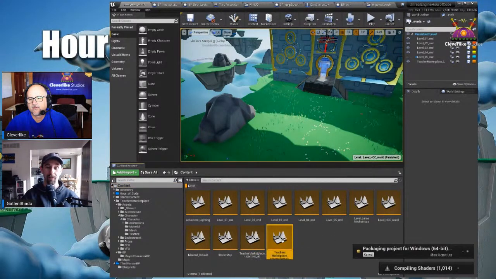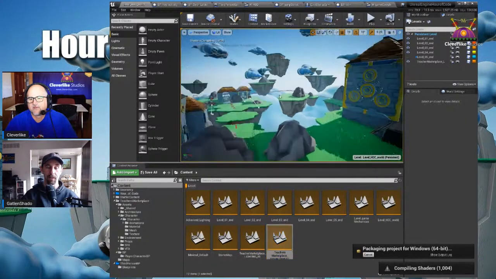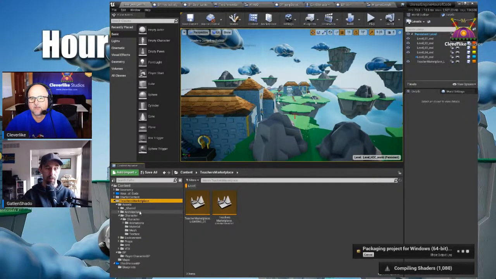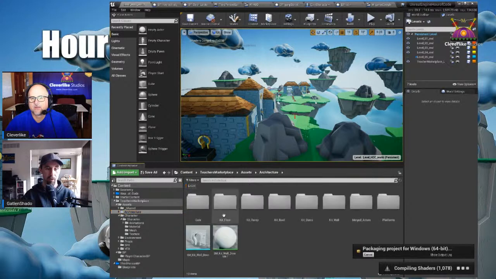So anyways, this marketplace one right here, this is the world where all of these pieces came from. It's kind of like the Lego set, the bag of Lego pieces. That's where all of these came from. And there's a bunch of them in here. There's architecture pieces. Let's turn that filter off in here. There's floor pieces and roof pieces and all these other little sections.